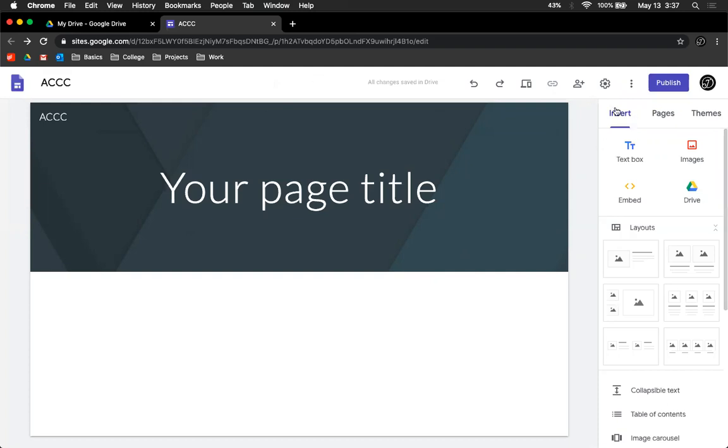And like I said, on the right side you have your toolbar pane here, and you have all sorts of stuff. You can do text boxes. You can put images in your website. You can embed code. You can embed files from your Google Drive.